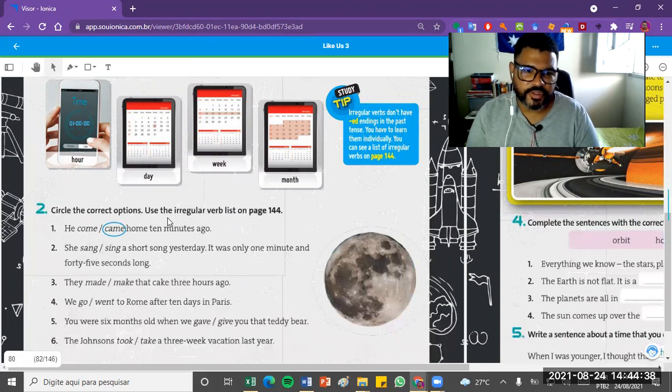Circle the correct options. Use the regular verb list on page 144.